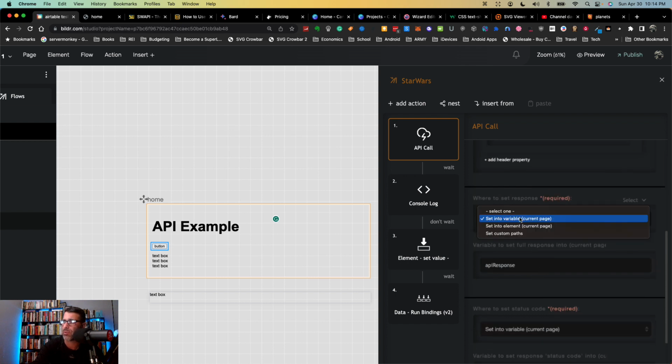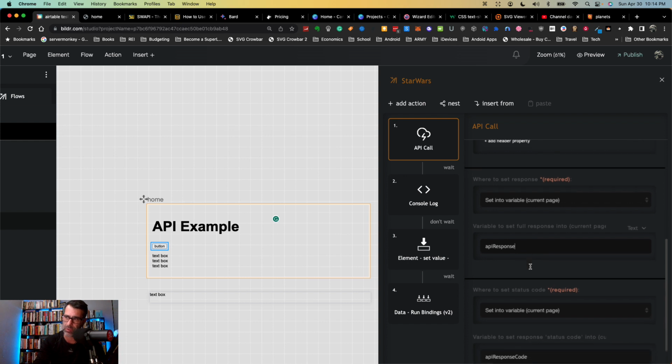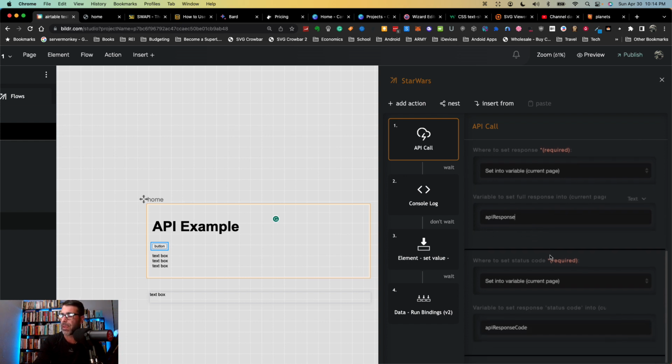Where do I want to set the response? So I could set it directly into an element. I could set it directly into this repeating list, but I don't want to do it for the purpose of this example. There's also custom paths, which I haven't played with, but I'm going to set it into a variable, and I'm going to set it into a variable called API response. I believe the default right now for this action is API_response. But I changed it just so it's a little bit more familiar.